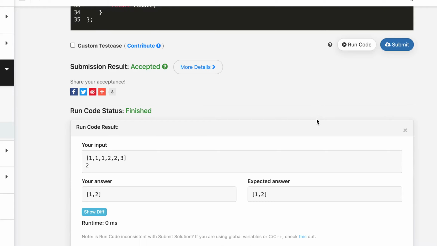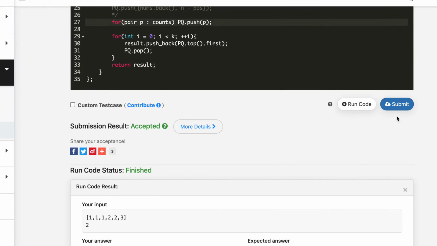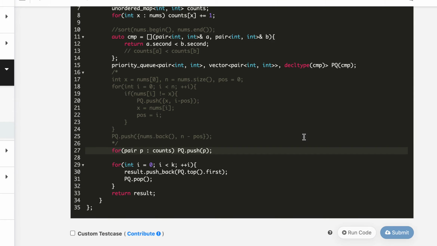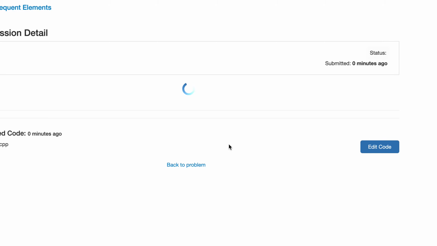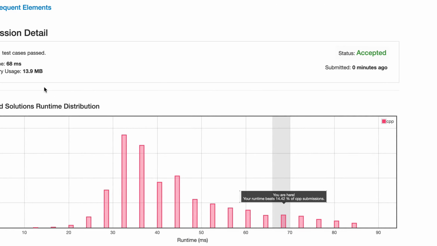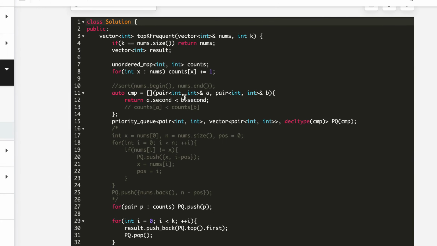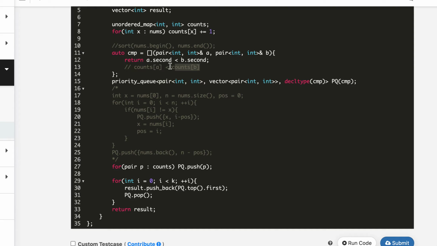And again it works, so let's submit. And this solution is accepted. So this is 13.9 MB. So I will not go through it. You can try compare the space of different approaches. Now that you have this map, you can also get rid of this pair from this priority queue, and that will work provided you update this CMP function.